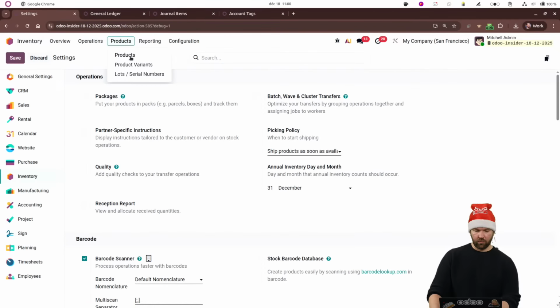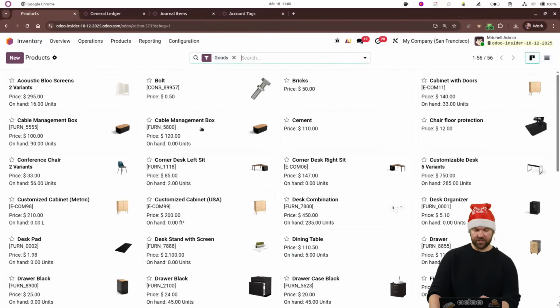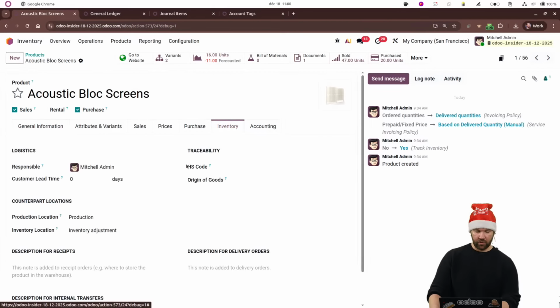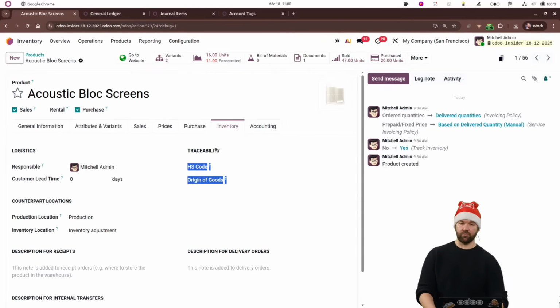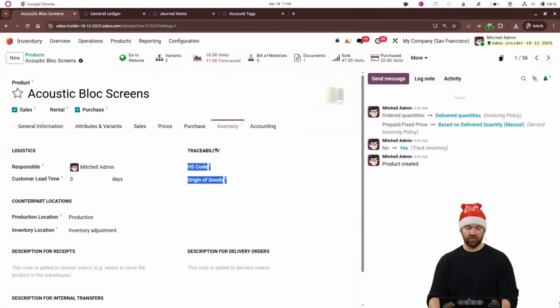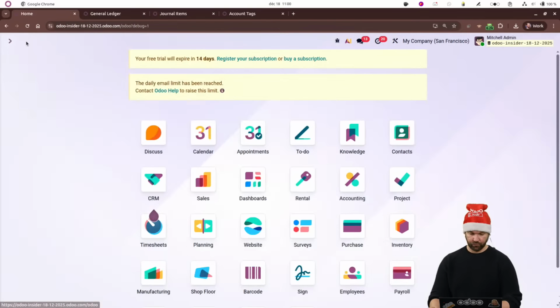Now, I've run into this issue myself as well, where when you open a product, go to inventory, it's supposed to be here. When you turn on traceability, it shows up. Now, if for some reason this doesn't show up, and I've seen it myself, there's an easy application that you can turn on.